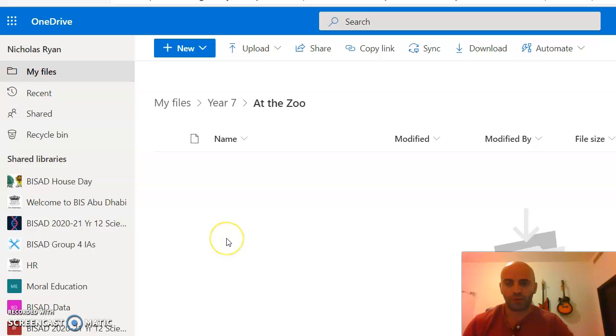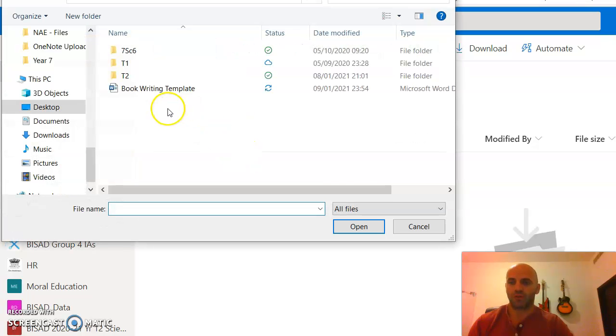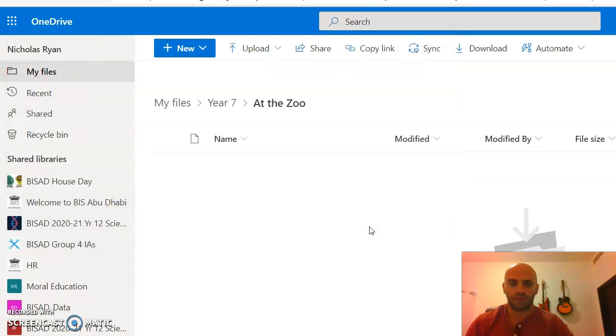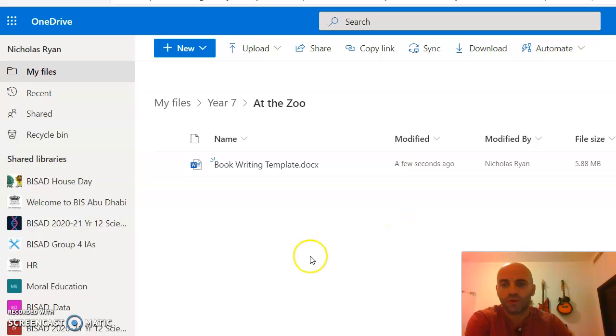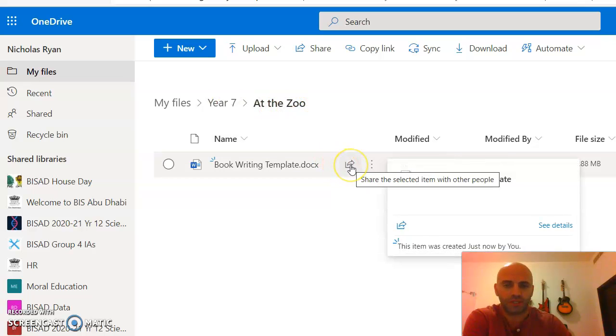And right now I'm going to upload that Word document into the at the zoo folder. So to do that, I'm just going to click Upload, Files, and then I'm just going to find the book writing template, and I'm going to put that up there. So my book writing template has now been uploaded into my OneDrive account in the folder that I want it to be in. So that's exactly where I want it.